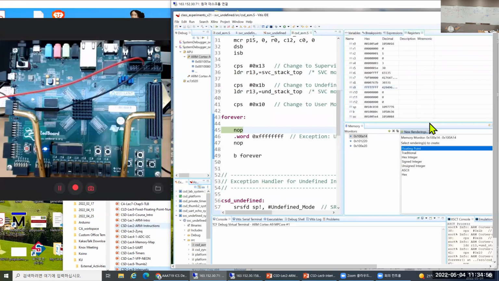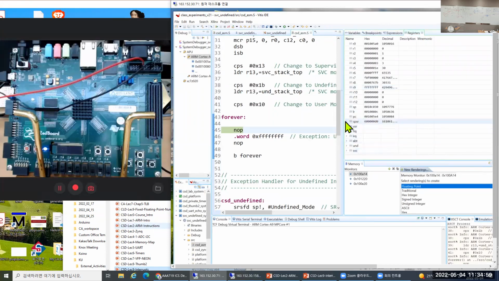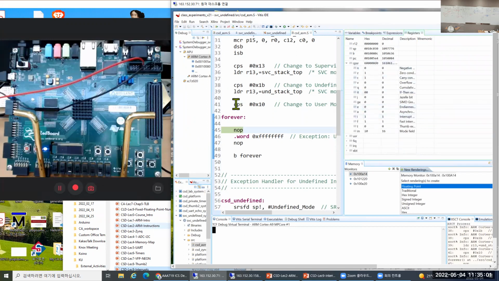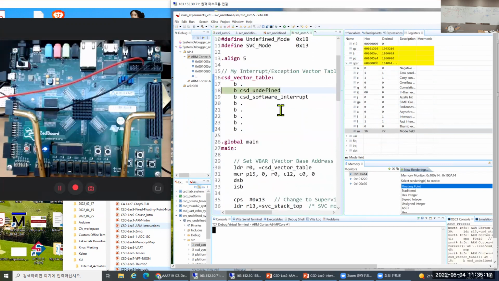So you can check the CPSR. Now the CPSR mode bits are 10 in hex, so that is user mode. Then if I press F5, the next instruction is undefined. So the CPU will refer to this vector table and read this second instruction from the vector table.